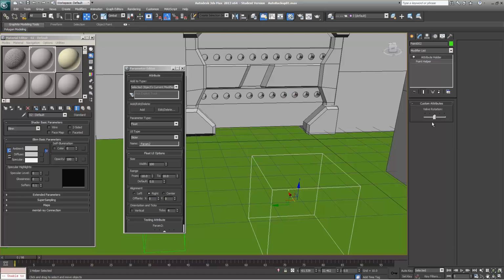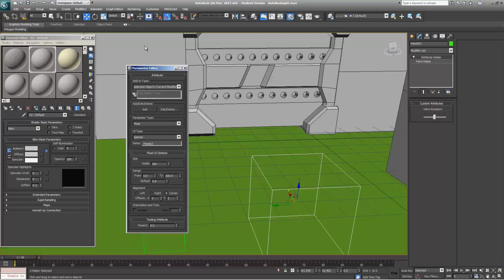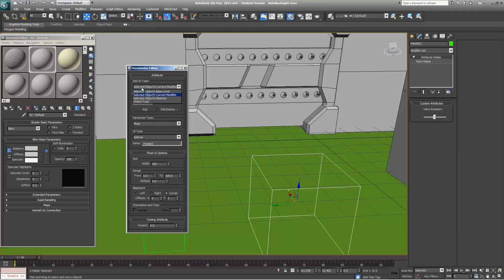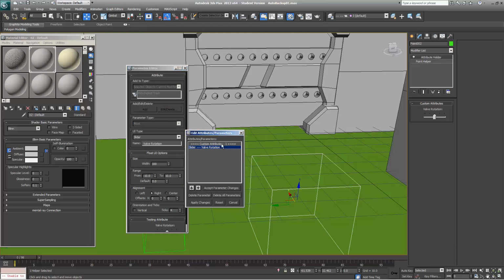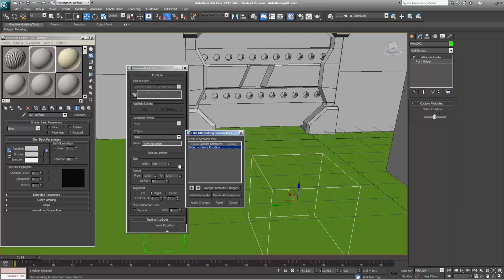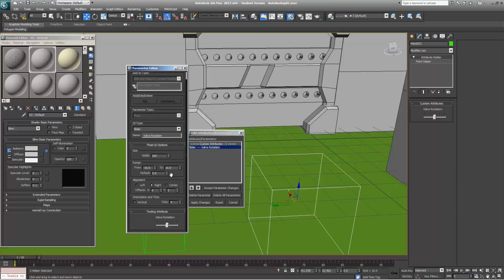If you of course made a mistake in here, you can press once again Alt-1, bring up your parameter editor, which is always accessible in animation, parameter editor. Selected object's current modifier, because this is the one that you want to be altering. If we made some kind of mistake, go into edit, delete, it will detect that it has a valve rotation attribute of type slider, and as we select it, you will see the change in here. When you have different modifiers or different attributes in this modifier altogether, switching between them will be a clear change because each one will have different options tied with them.